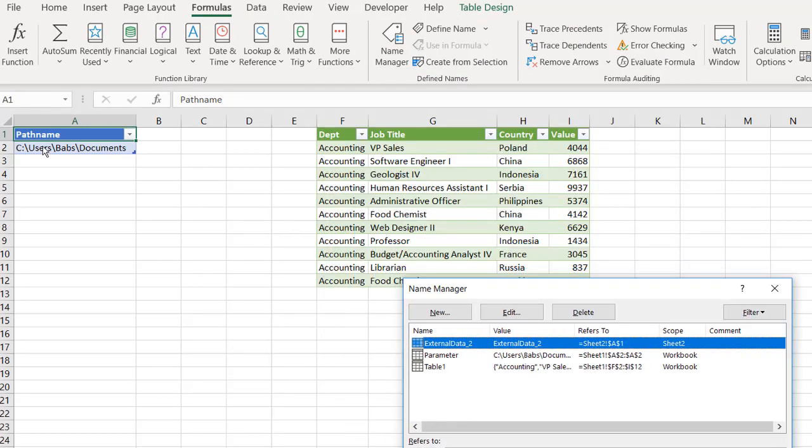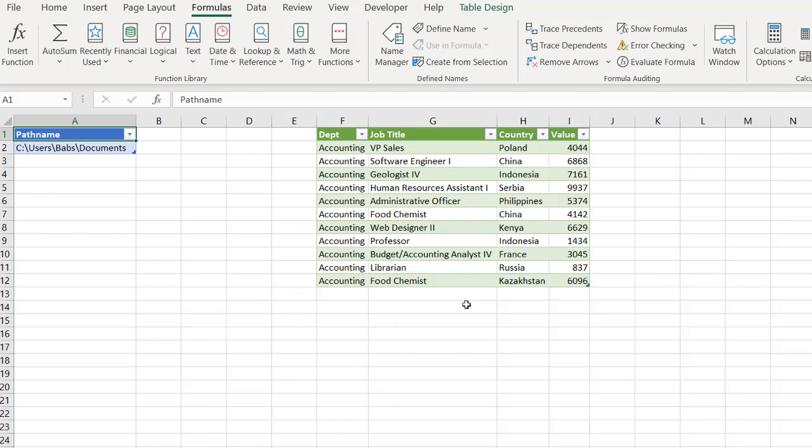So this particular table here is called parameter. This table, accounting, this one's called table one. So just make note of that table name, parameter. That's what we're going to add into our M code later on. So by default, when you create tables, Excel just gives a generic name like table one, table two. You can identify a range and give it a name. So you see as I selected this table, we have that parameter name there.